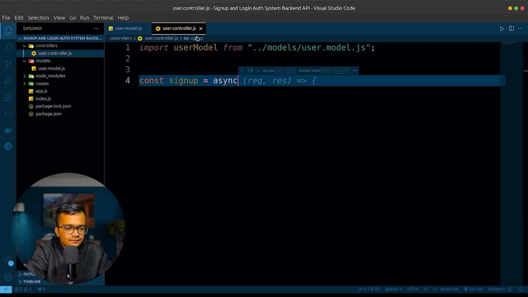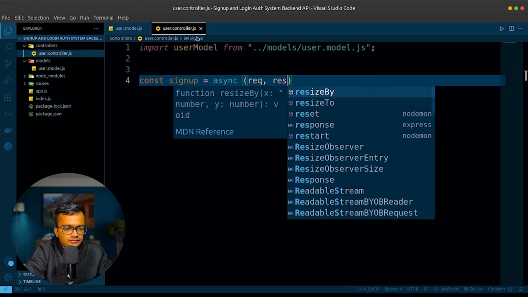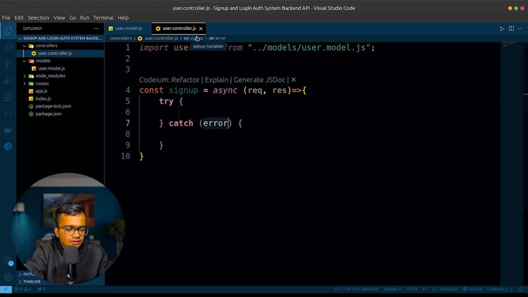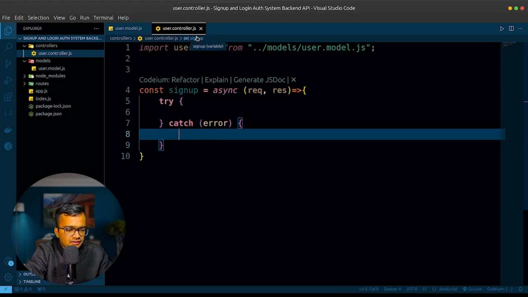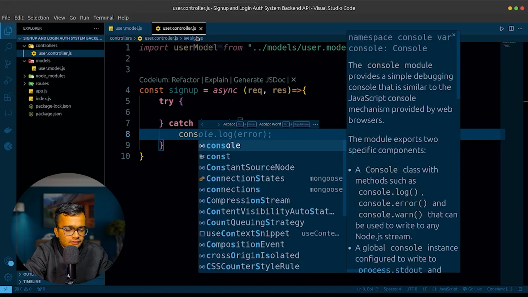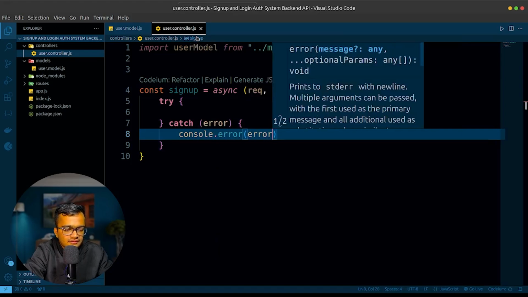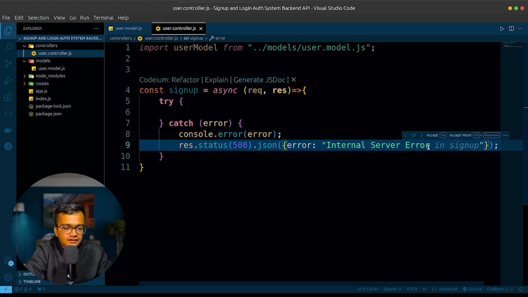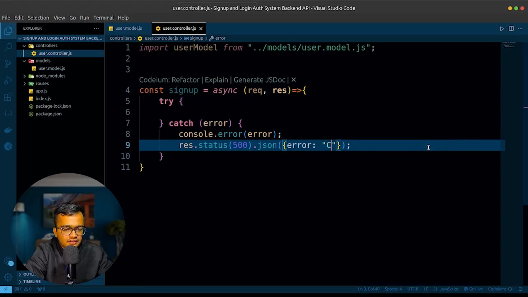So it will be async, request, response, then one arrow function. Now everything goes inside the try and catch block. If there is any error, simply console.error the error, or print the error on the terminal. And you can also send the error by sending internal server error in signup, or you can just send a message that error cannot create a user account.